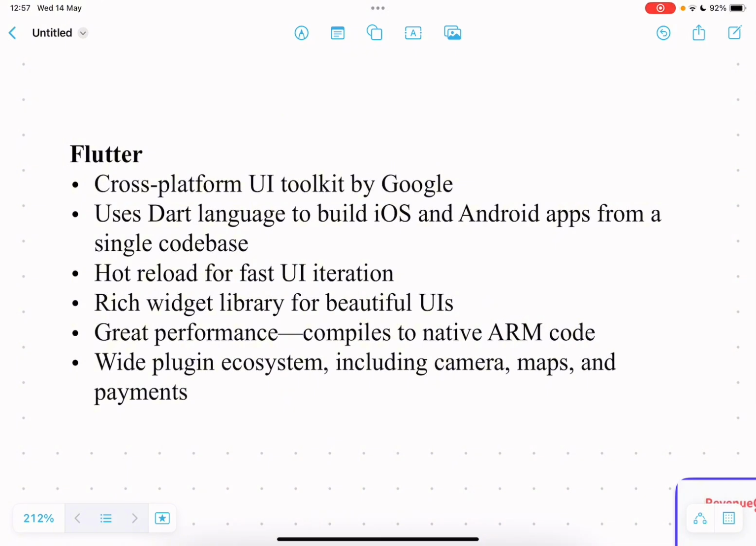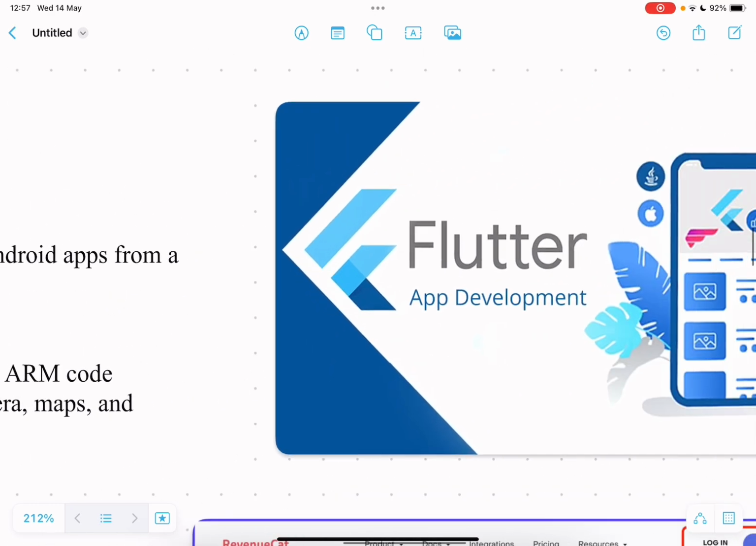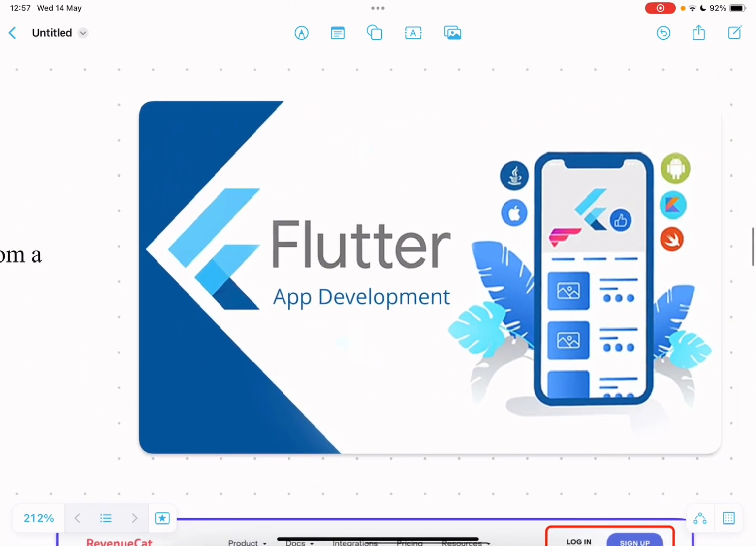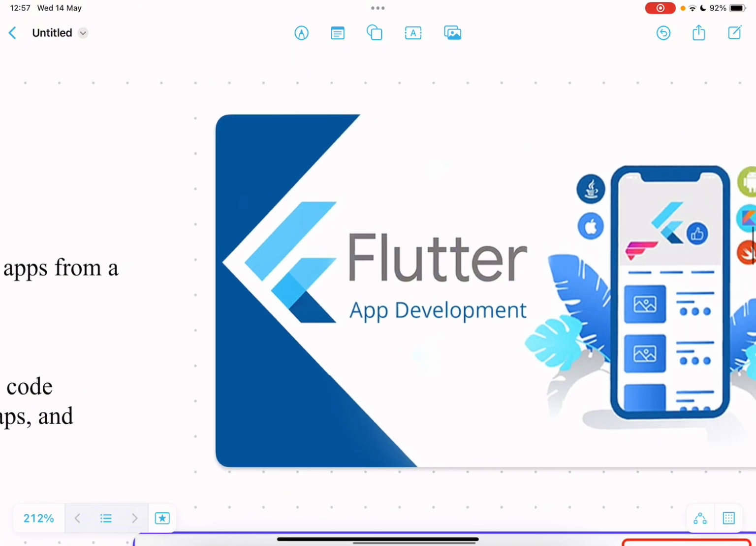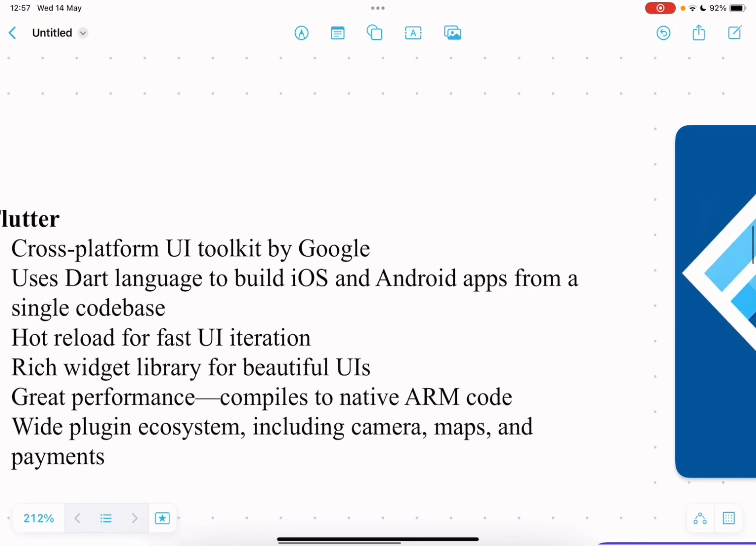Third is Flutter, and I've got to be honest, I've put this on the list, but I don't have a lot of experience with Flutter personally. I've never actually personally used it, but I've heard a lot of good things about Flutter from other developers who are trying to make apps for different platforms in one code base.